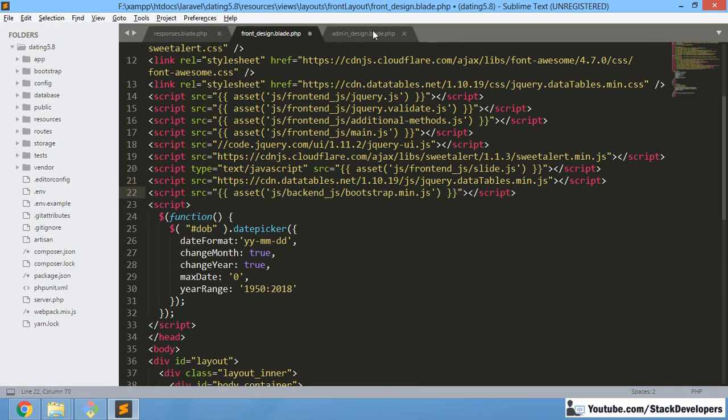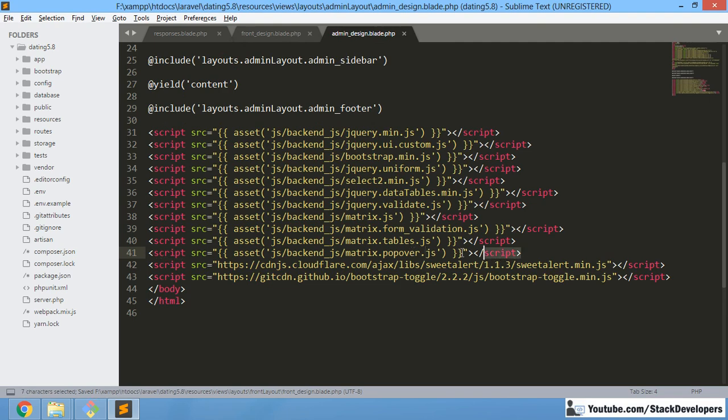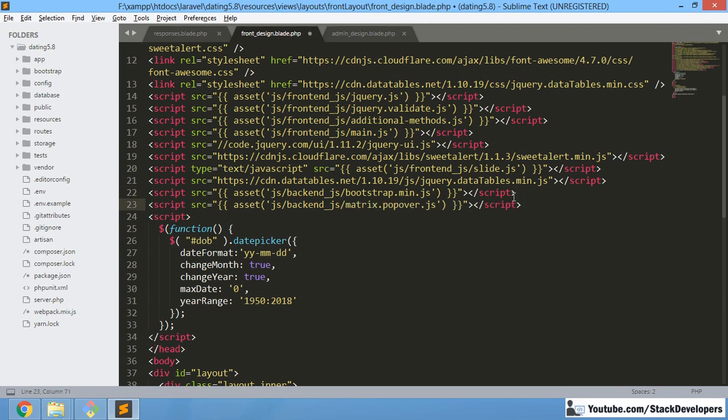After adding this file, I require the special file that is required for the pop-up plugin, popover.js, which comes with the Matrix admin as well. I am going to add this file in the front design too. Both files can be added here in the front design, or you can also add these files in the front end JS folder and add the path of that folder, but you can also copy them like this.